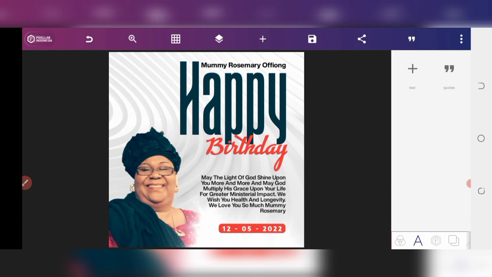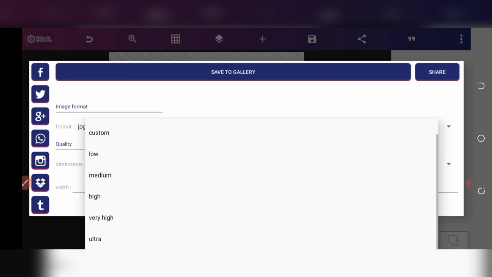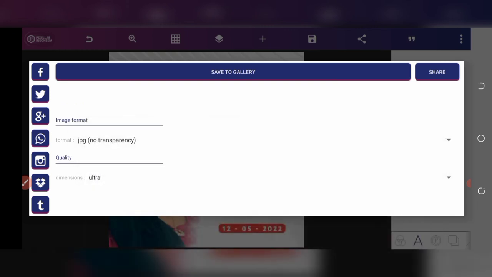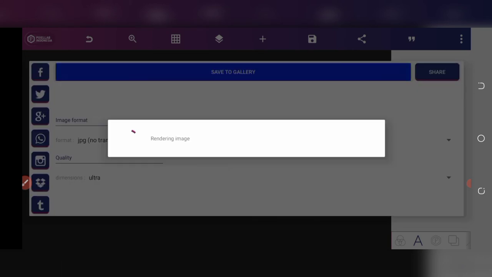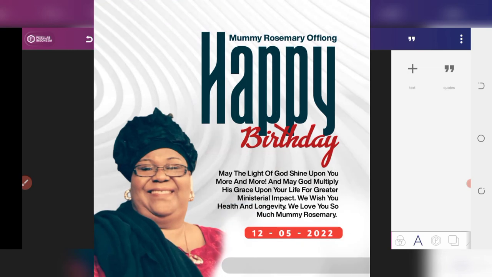So let's go straight now to save our work. Always remember to choose dimension ultra, all right? Ultra, then you say save to gallery. This is just the simplest way to make a happy birthday design work, and it looks very simple.